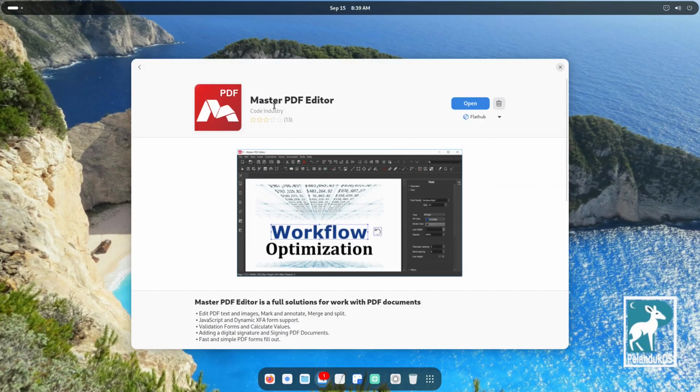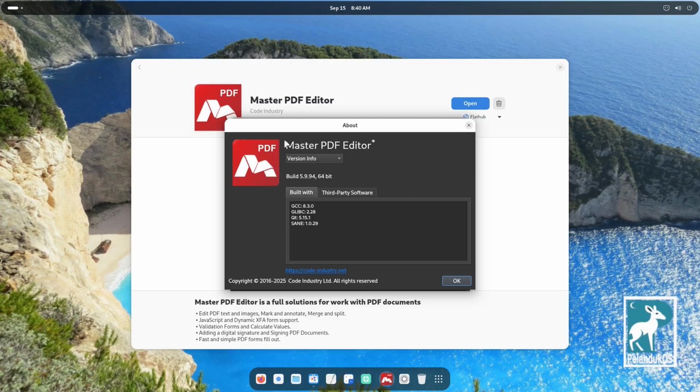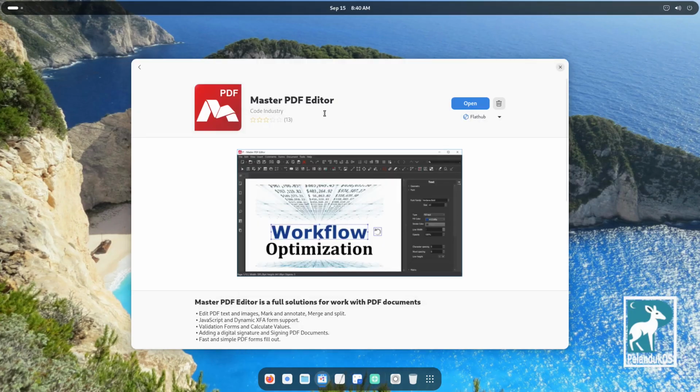All right, so Master PDF Editor has finished installing. I guess we can open it up from here, and it does. It opens up. And if we go to Help and About, it is Master PDF Editor, build 5.9.94, 64-bit. And that was installed through FlatHub.